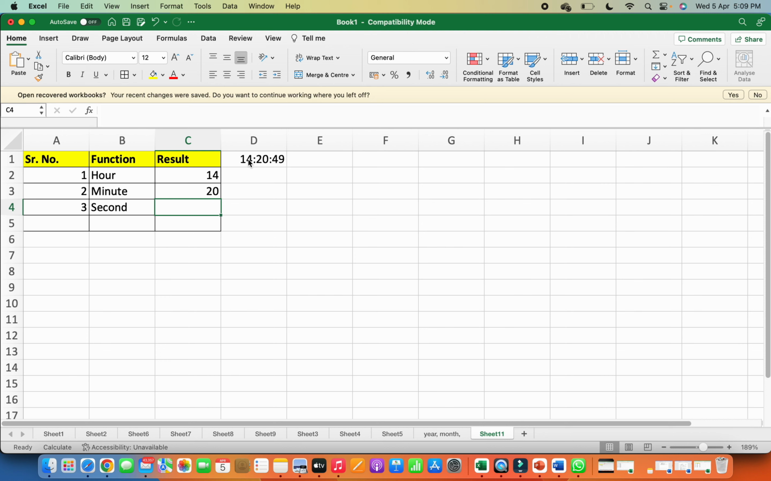Now when I want to get the seconds, then equal to SECOND, open bracket, then take the cell in which the time is given and then close bracket, enter. I am getting the seconds as 49 seconds.